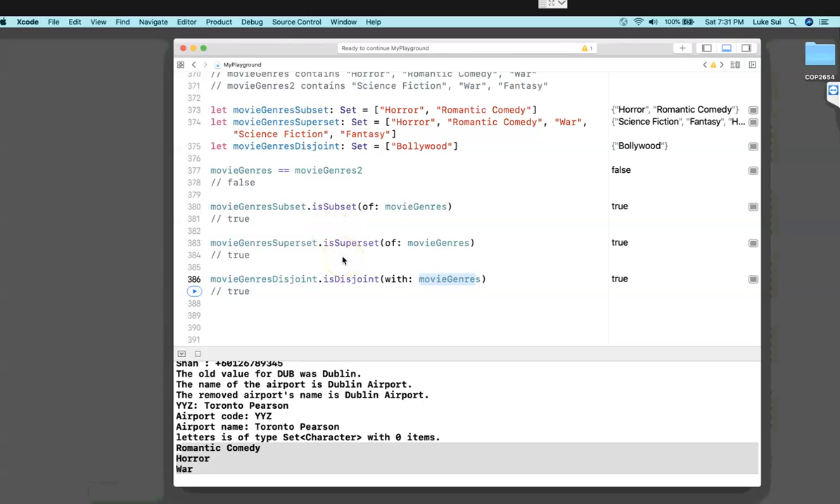So these are the 3 membership or equality methods we use to compare the sets: isSubset, isSuperset, isDisjoint. And there's another one called isEqual, to see if one set is exactly the same as the other one. So here we have subset, which checks whether a set is a subset of another set. Superset checks to see if a set is a superset of another set. So they all return true or false.